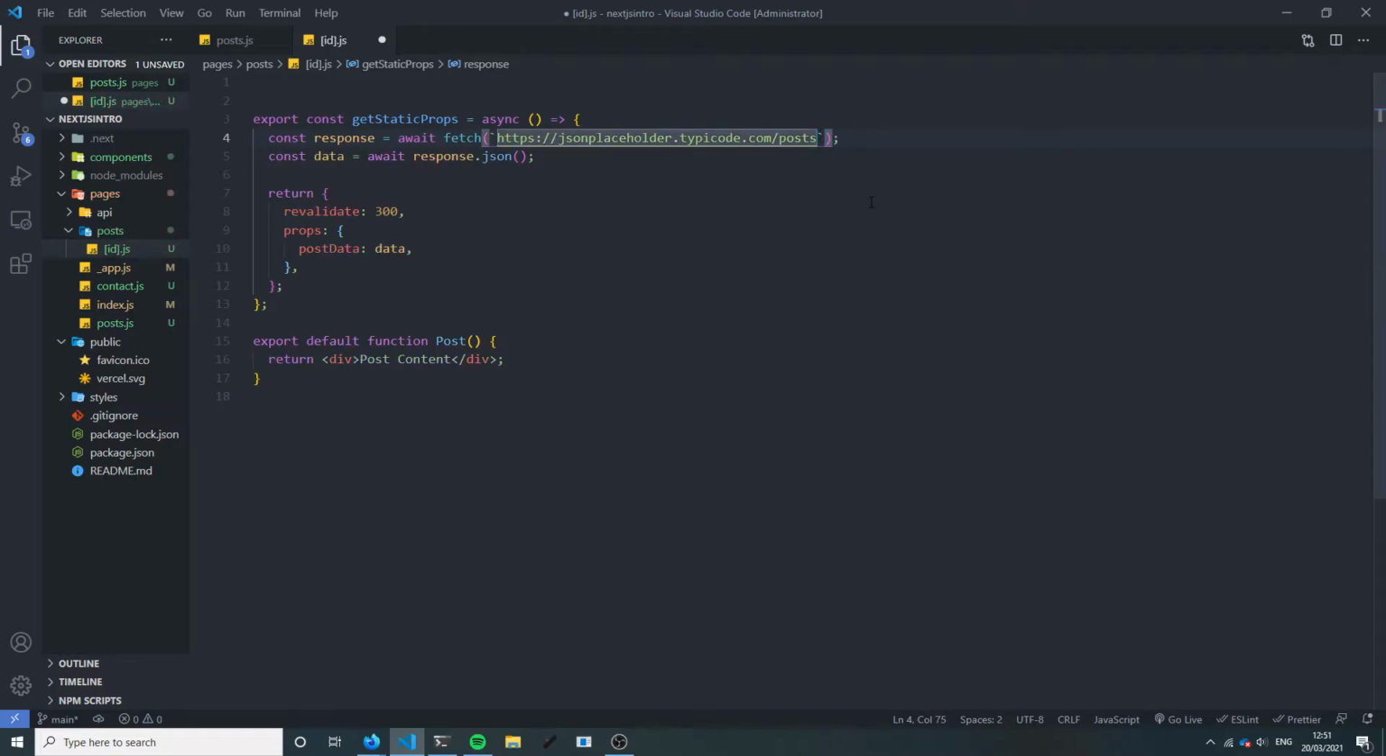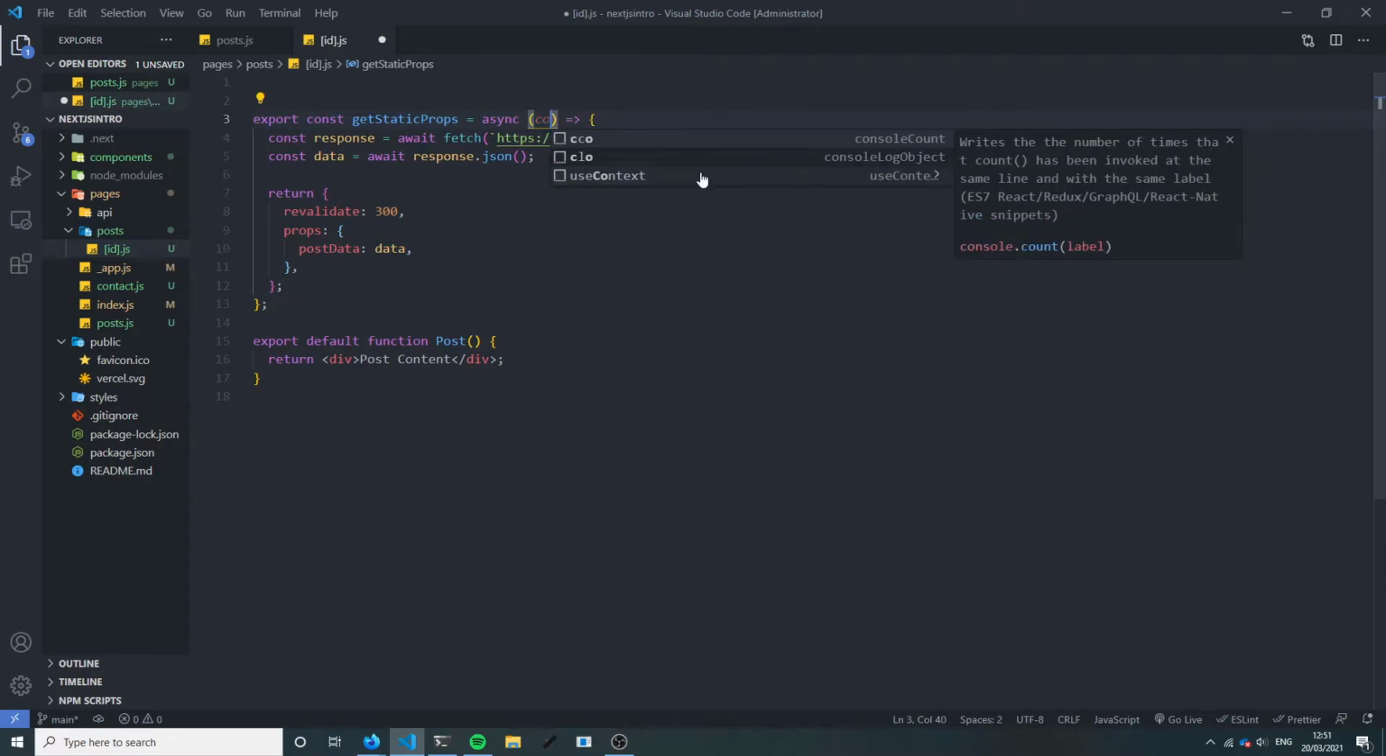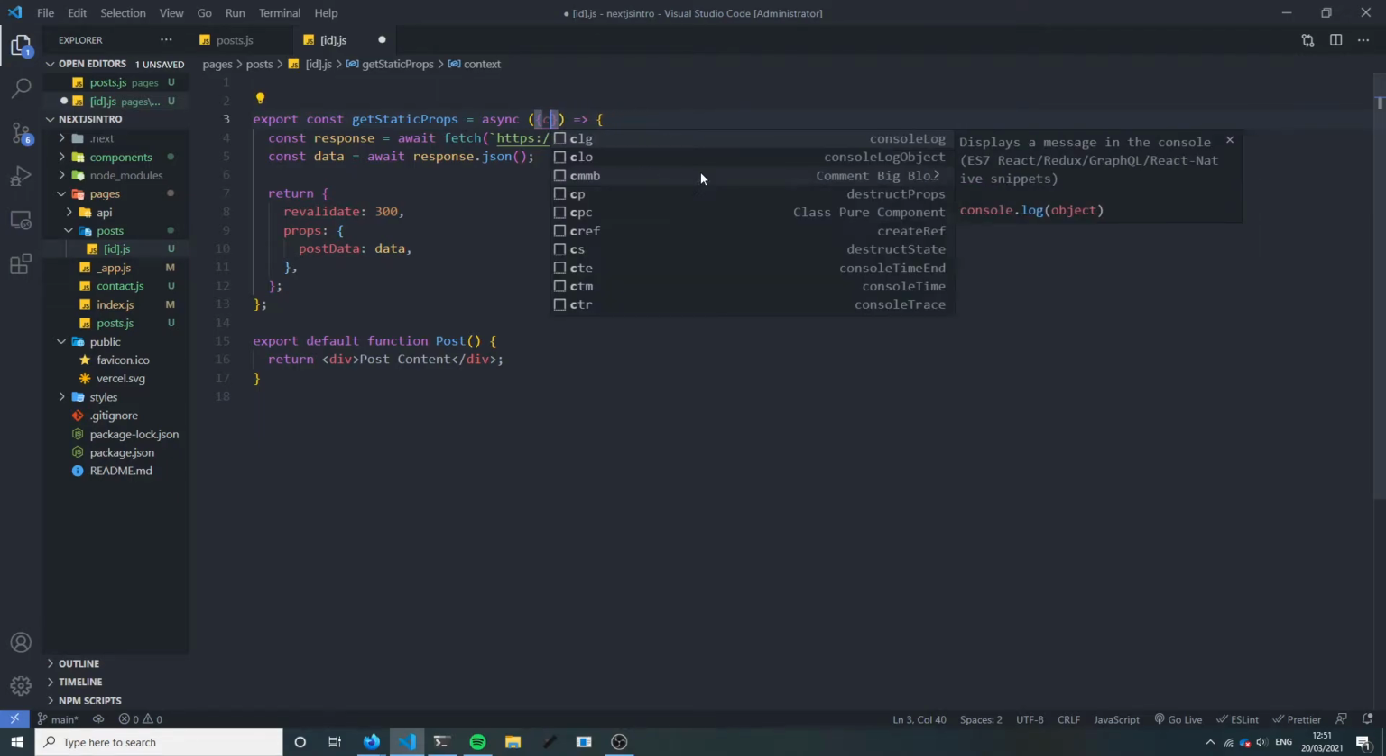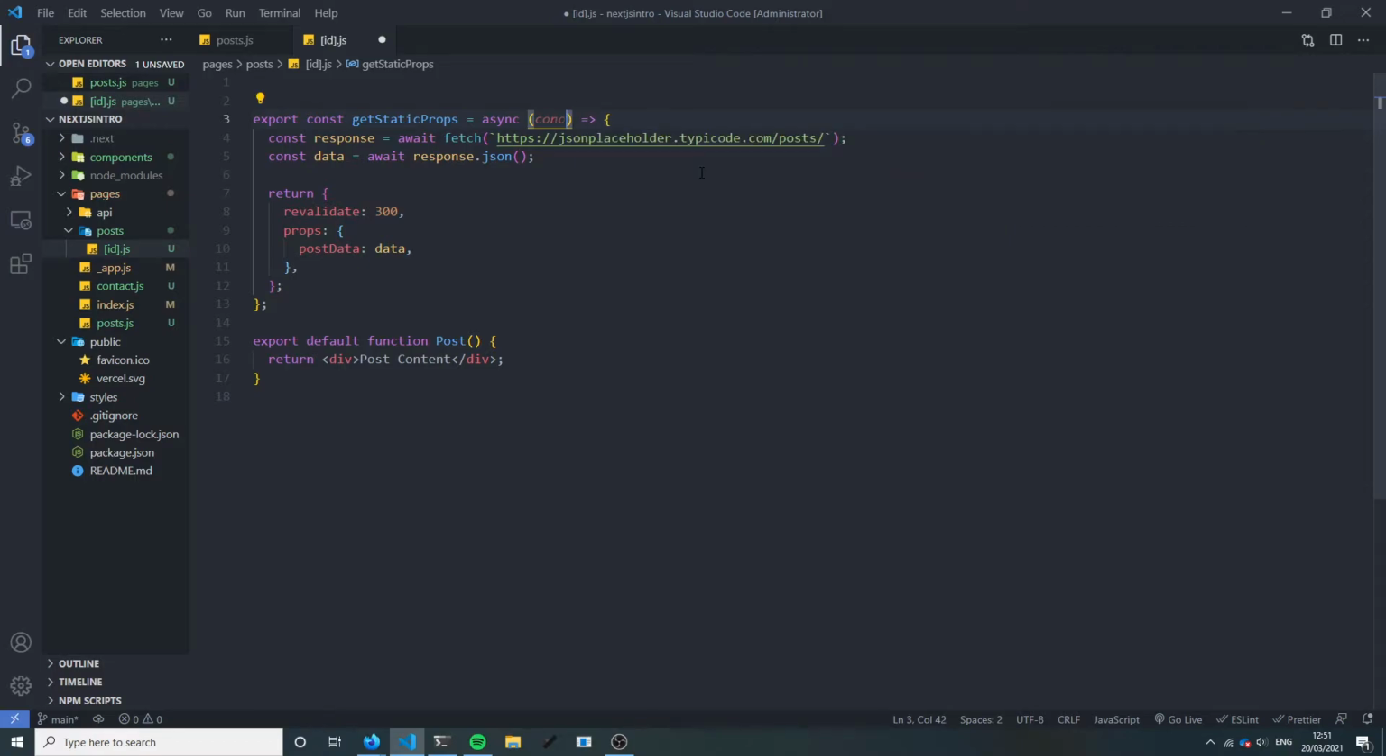And we want to fetch /post/ and we want to put some ID in here. And our getStaticProps has a context, and we're going to destructure the params from that context. If you want to have a further look, take the context like this and console log out the context. We just want the params, which is essentially this.